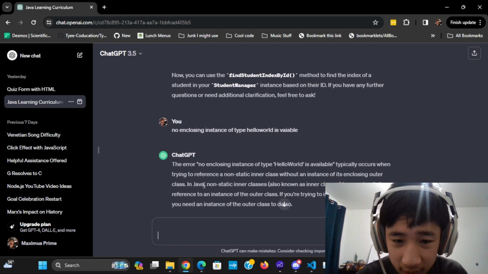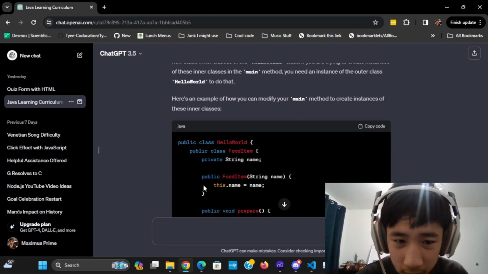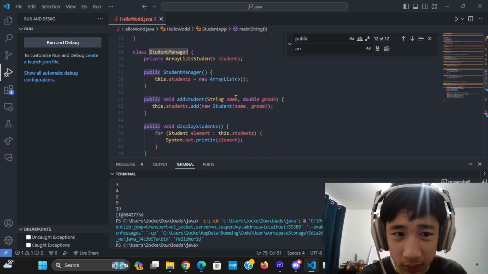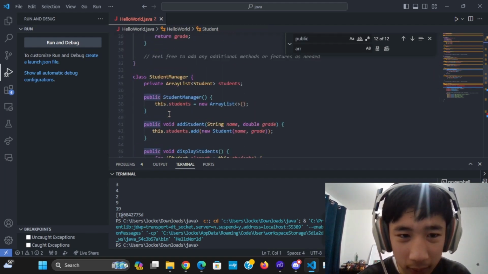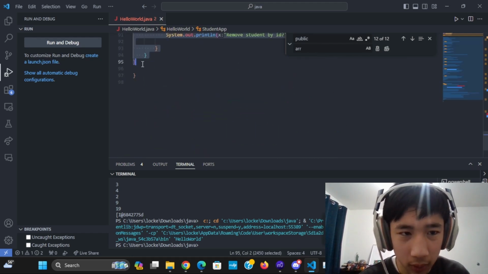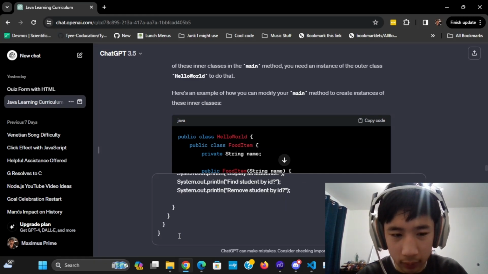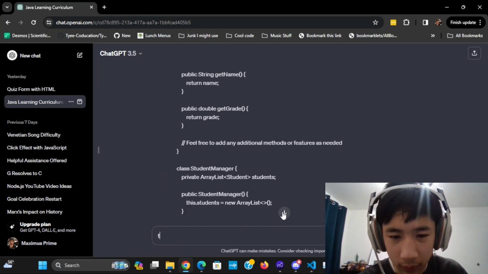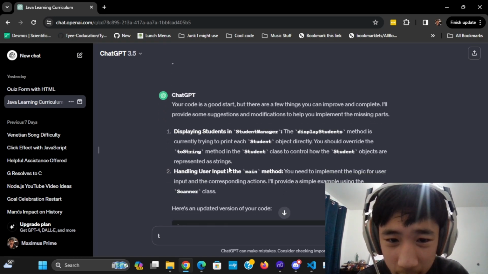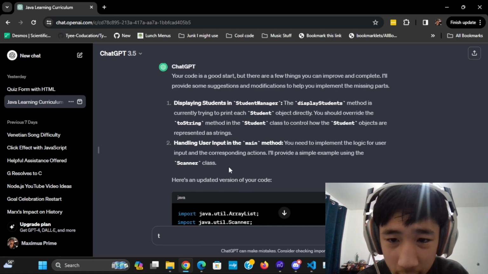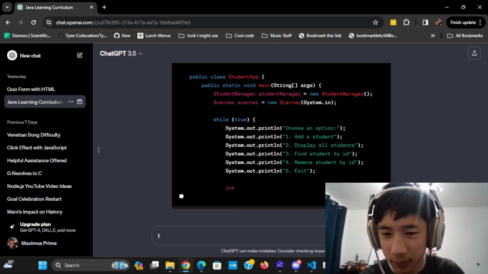When trying to refer to a non-static class from an enclosing instance. What? It's going backwards, this happened a long time ago. I don't know, man. To me, I think it should work. Where is it? Okay, display students. But a few things you can improve. No. Yeah. That's not what I want.